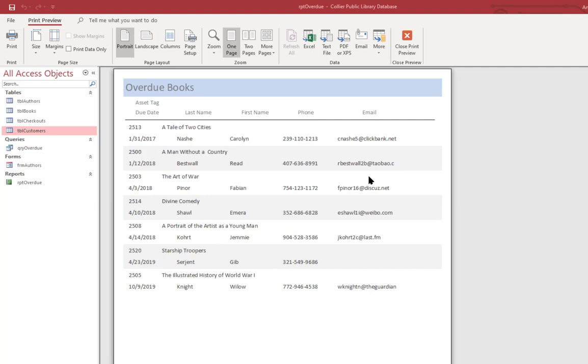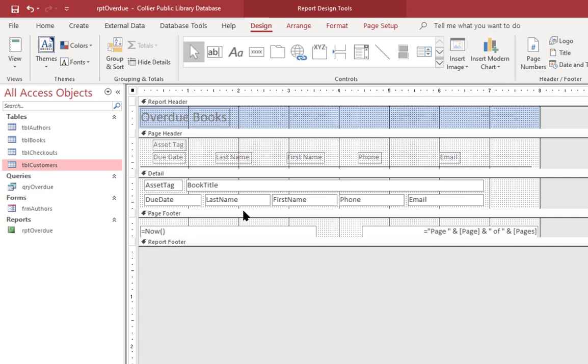Now the next thing I want to look at is the person's name. This might be a little bit hard to read for some people, so I'm going to combine it into one text box, and let's take a look at the way that's presented in the design. Let's close the print preview. It's shown in two different text boxes, and what I'm going to do is get rid of this one. I'm going to expand this one a little bit, and then I'm going to change the control source.